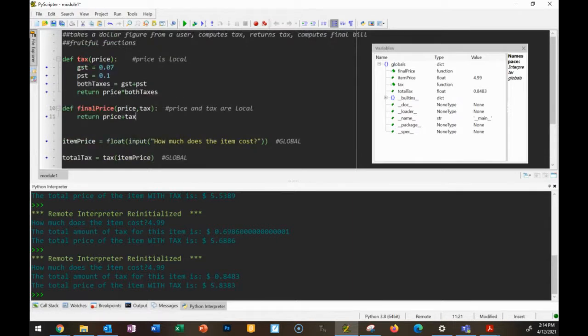And any variable that is indented, like GST, PST.